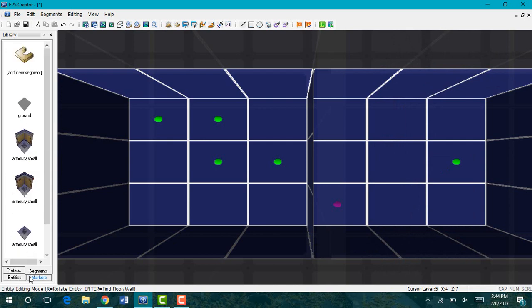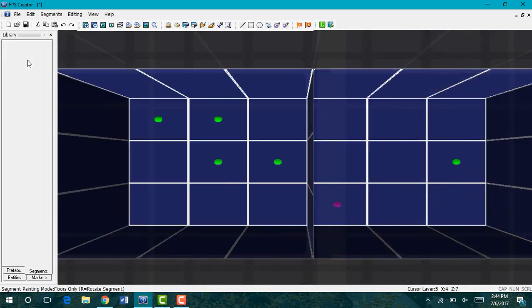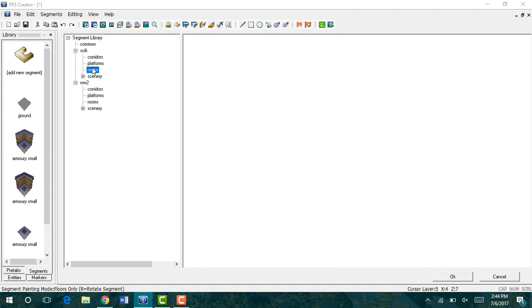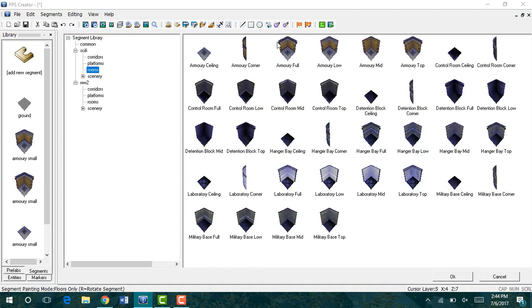The last tab is segments. If one of your students wants to build their own room instead of using a prefab, they can click the segments tab and select the rooms, and they should have different rooms. So full, low, mid, and top. The full will be the entire wall. The low, the mid, and the top will be the different segments, corners, ceilings, and floors. They are able to build their own rooms if they choose. However, it is a lot more simple to use a prefab than it is to build, but that is up to the discretion of the student.